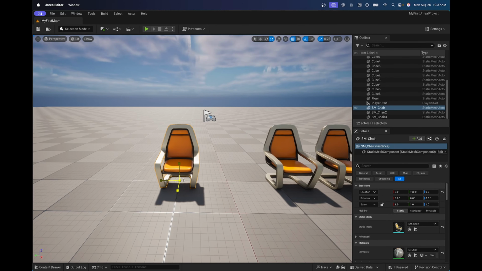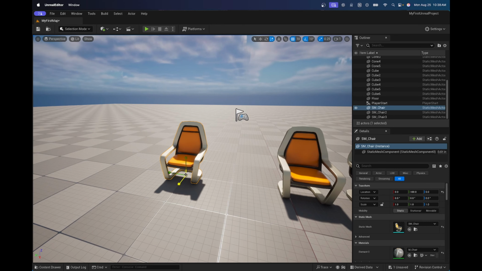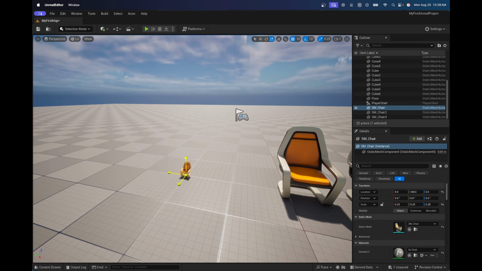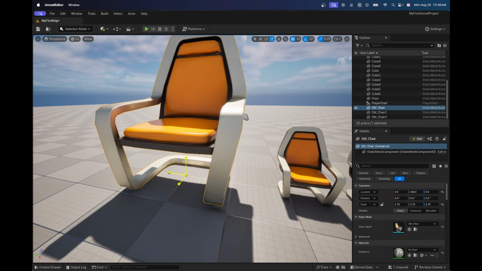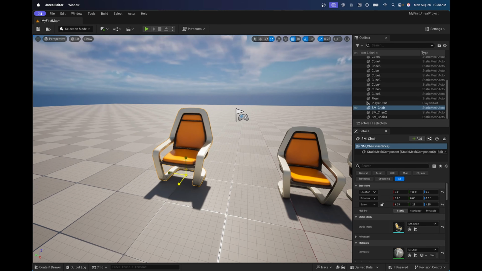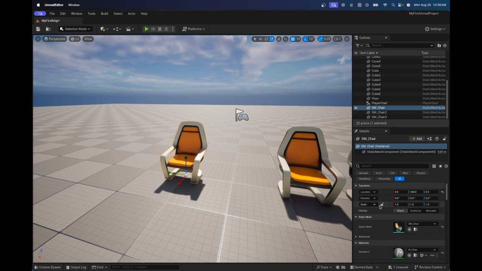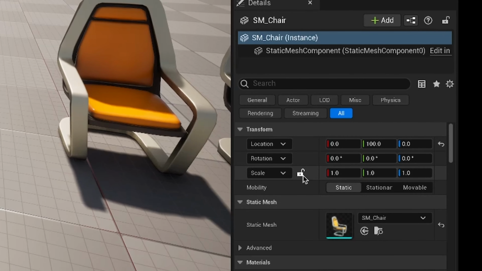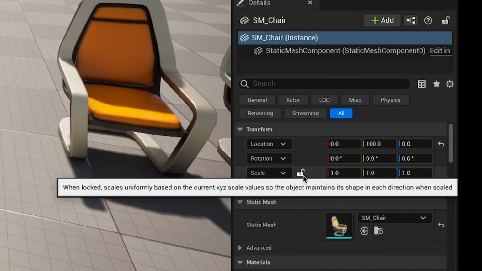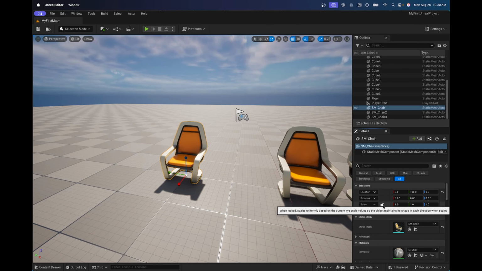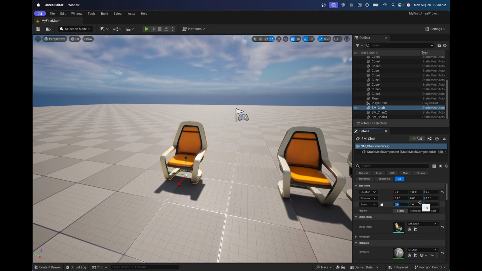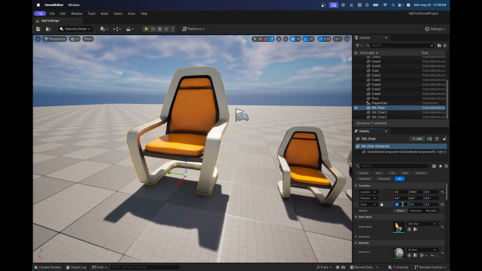You can do this by dragging, find the little box in the middle there between the different directions and just drag this, make it bigger. Or in the transform component on the right, you can see this little lock. Hover over this, it says when locked, scales uniformly based on the current X, Y, Z scale values, so the object maintains its shape in each direction when scaled. If I click that on and it's locked now, I can set the scale of this to 2 on X, and now Y and Z also changed.